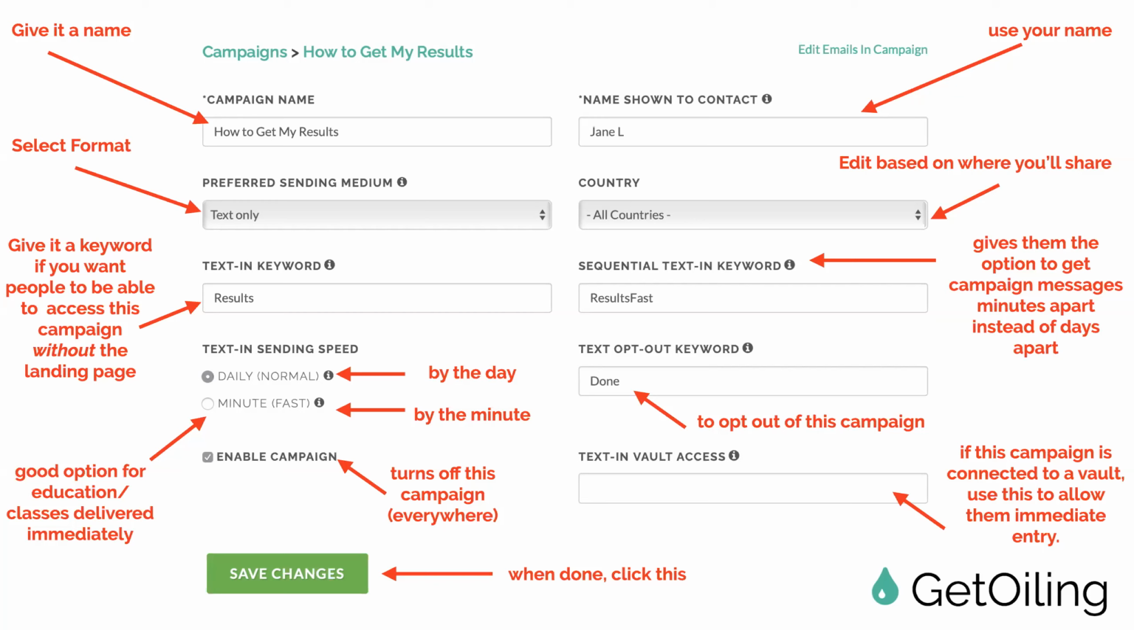This is going to allow them, let's just say that you send a message and say, hey, this is what you can expect. You're going to receive a text a day for the next 5 days. But if you want to receive all of this in the next 5 minutes, text results fast to me right now, and you can get everything right now, right?